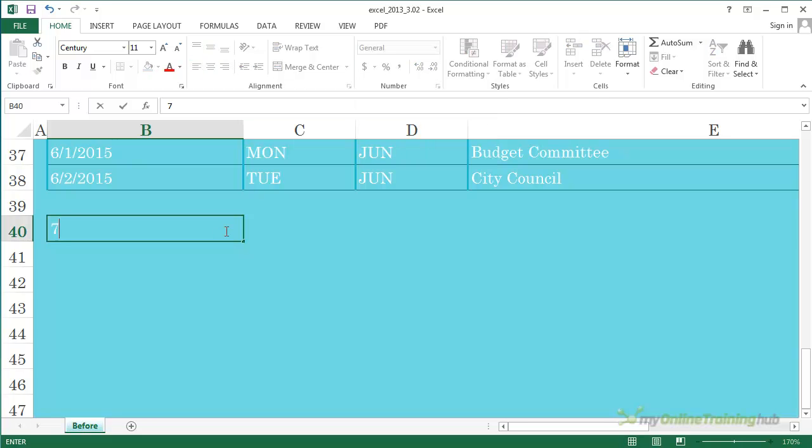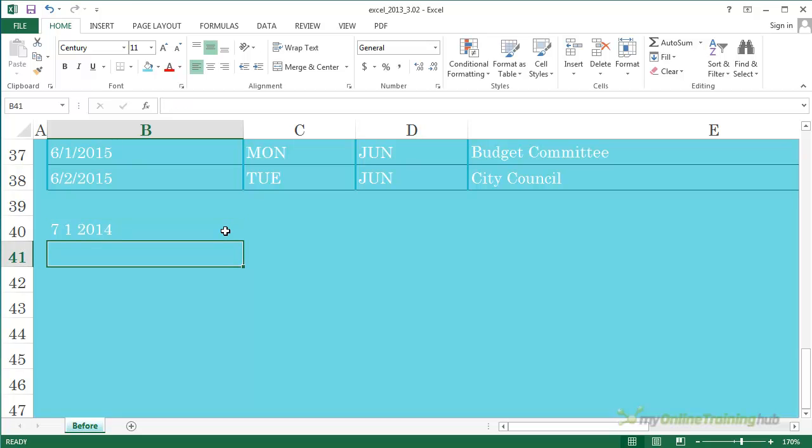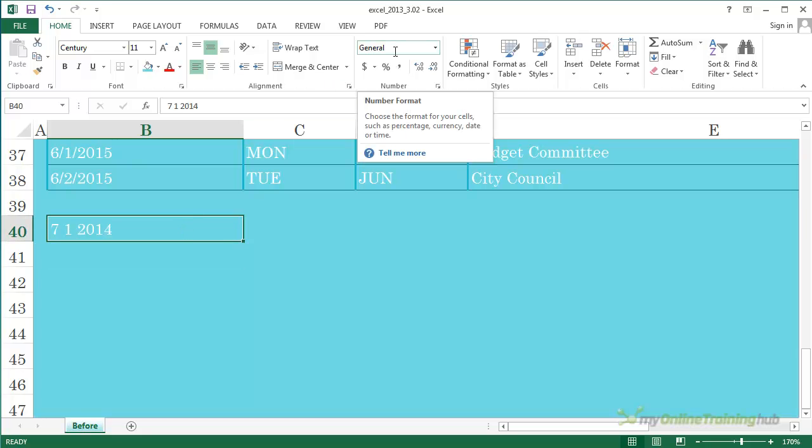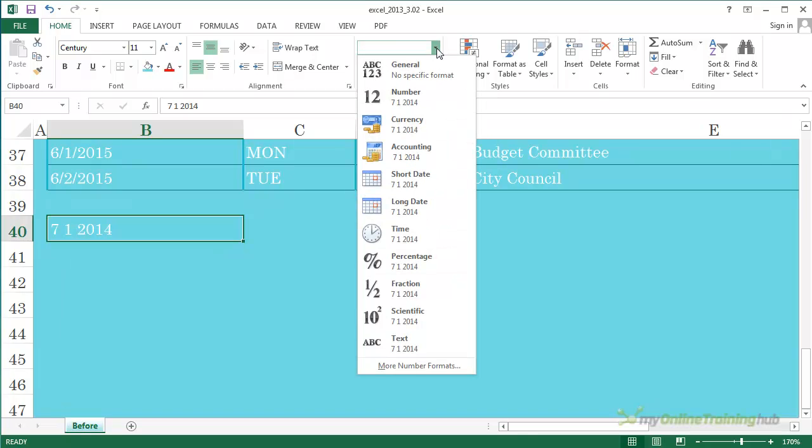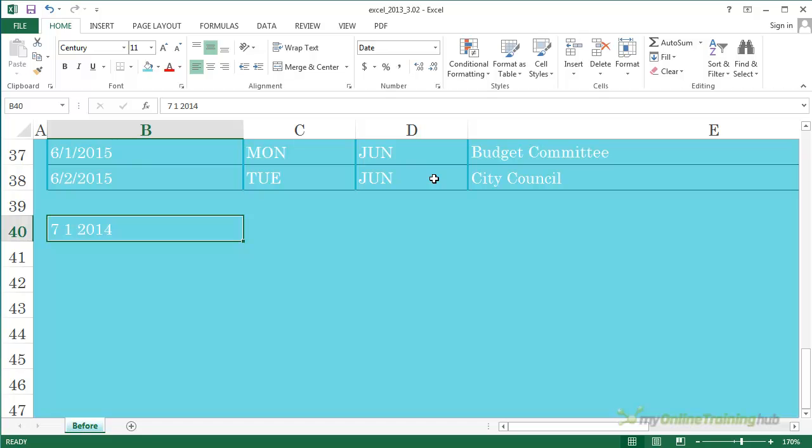So I'm just going to put in 7 space 1 space 2014 and hit enter. Okay. Now it doesn't do anything with it because it's just general. It's just numbers. Okay. It doesn't know what to do with it. If I drop this down and I look at short date, notice it's not really changing anything. It's just now recognizing it as a date, but there's no real change.